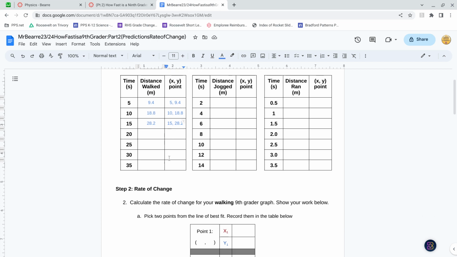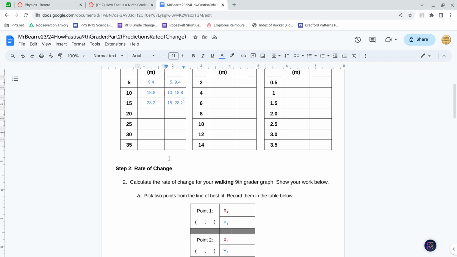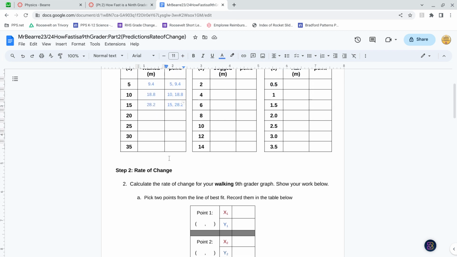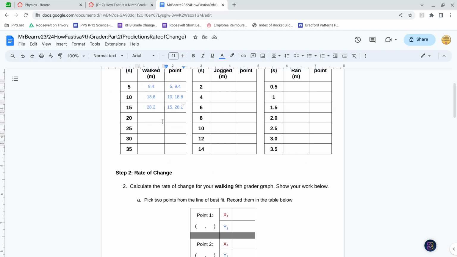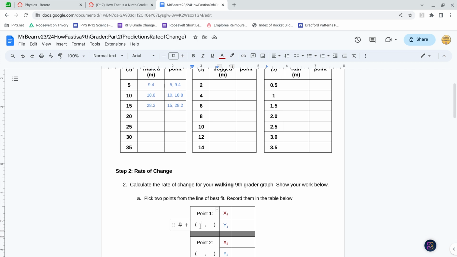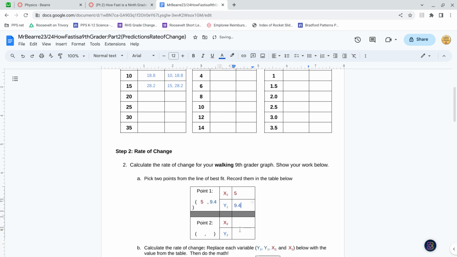So to calculate a rate of change, you just have to pick 2 points. Your first point should be a lower point, and your second point should be a higher point. So for point 1, let's just do the lowest. I usually pick my lowest and my highest. It's easiest that way. So this one's going to be 5, and your formatting might be a little weird, but that's okay. 9.4, and you're going to put in 5, 9.4. And this is for the walking graph. You're going to do this for your other ones too.